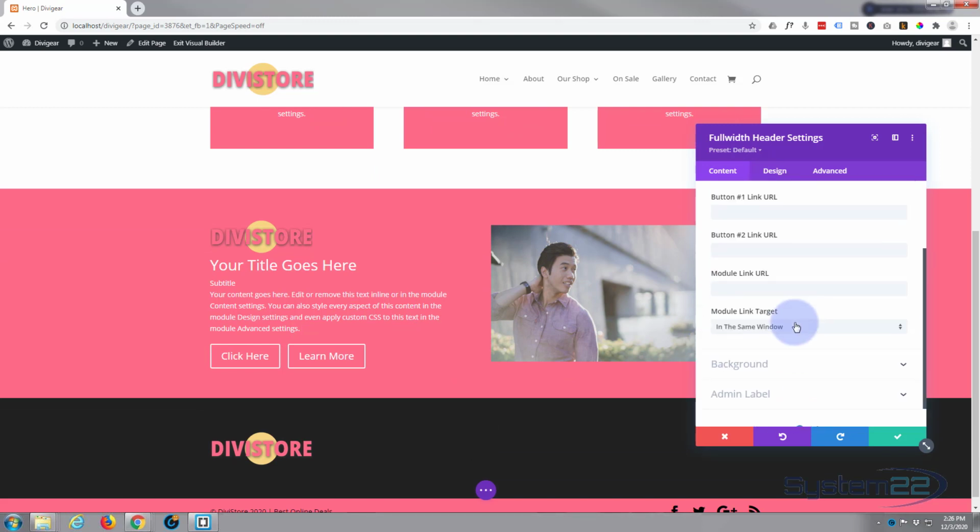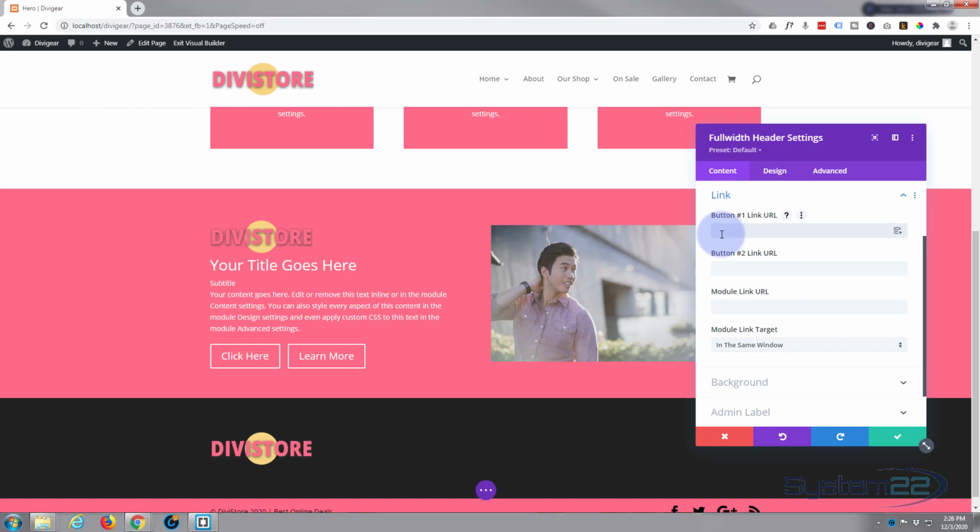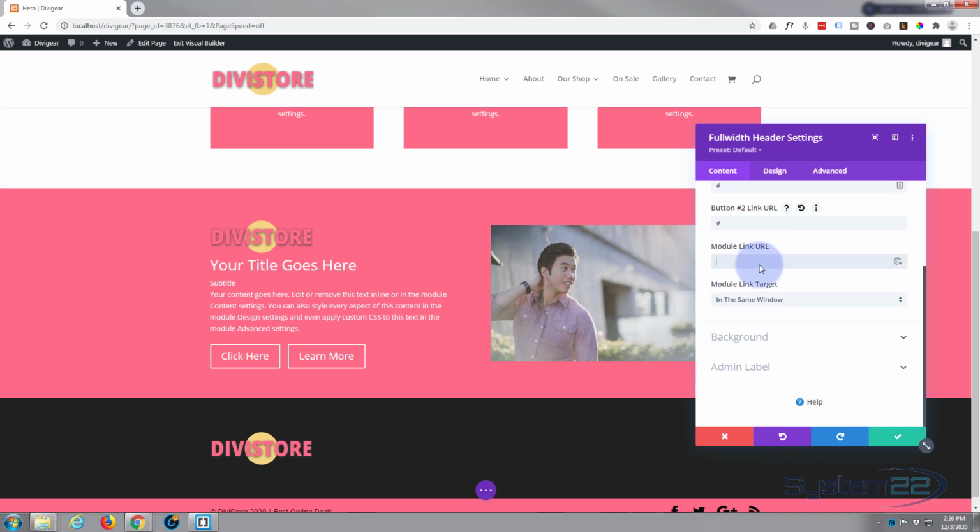We can go into the link one next. Here's where you put your link in for your buttons. I'll just put a hashtag in there because I haven't really got anywhere to take them. Obviously, if you're taking them away from your site, different site, open it in a new tab so yours stays open. If not, you're linking to your own site, leave it in the same window there. Now, if you want the whole module, apart from the two buttons here, to link to somewhere else, you can put it in under here. But I don't want to, so I'll leave that as is.